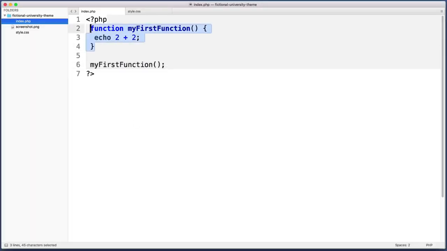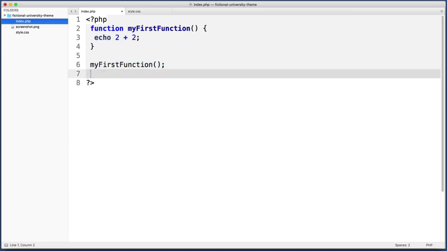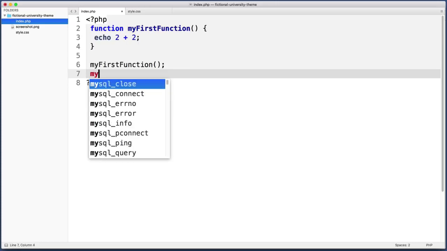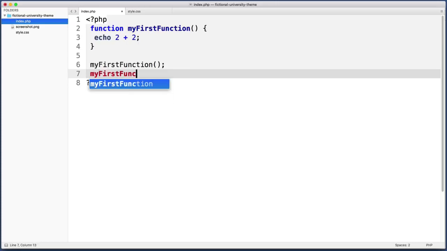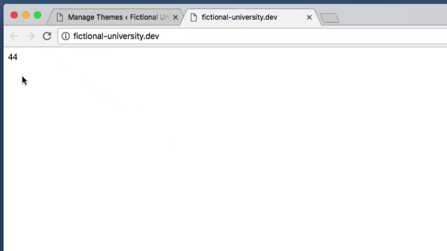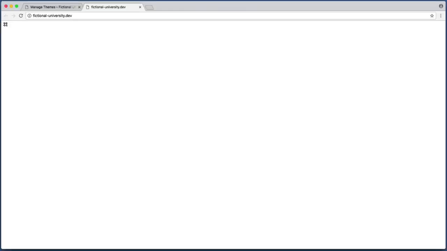So this is how you define a function. It's like the recipe for the action that you want to take. And then this is how you actually run or call or use the function. Now what's cool is you can use the function again and again and again. You can recycle that recipe. So we could say it again, my first function. Save it, refresh it, and now we see a second 4. This is a little bit confusing because it looks like 44, but really it's just the number 4 and then there's no spacing and then the number 4 again.